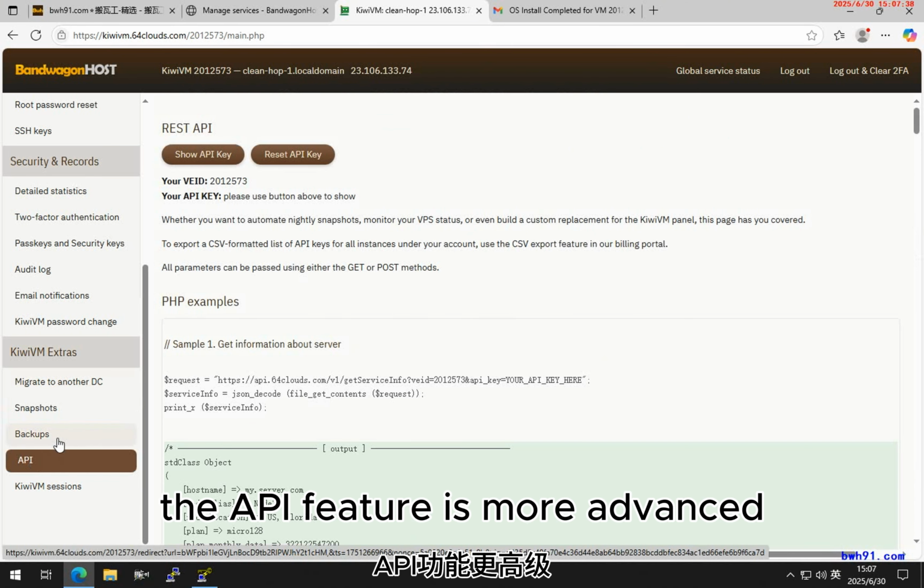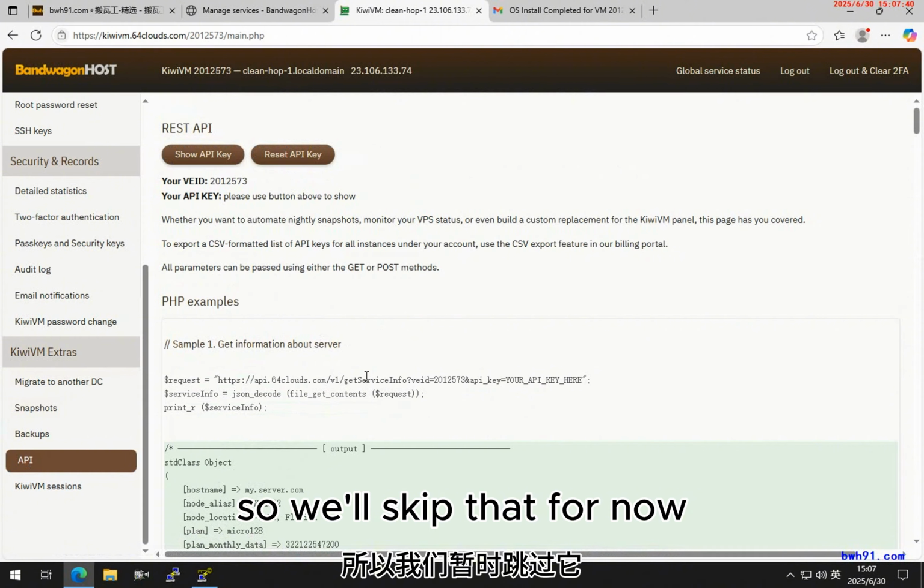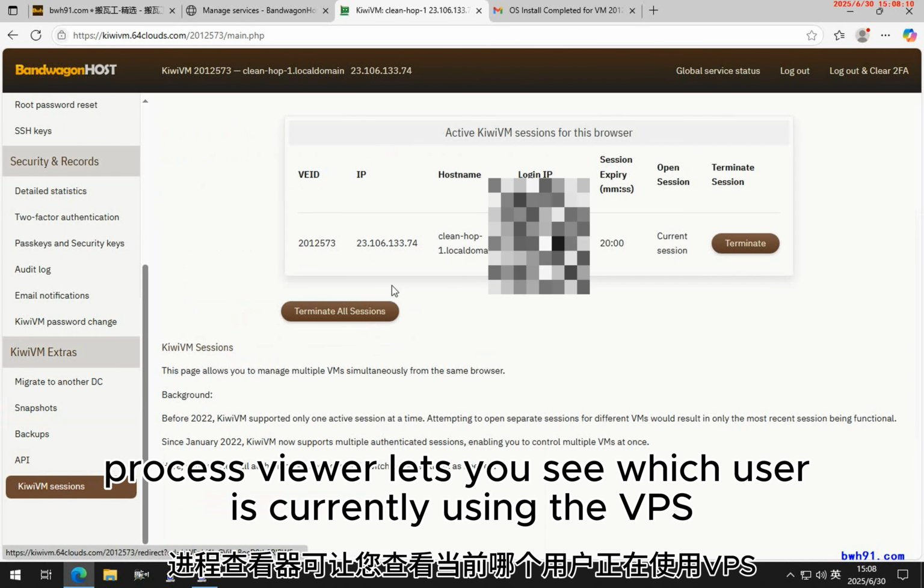The API feature is more advanced, so we'll skip that for now. The KiwiVM Process Viewer lets you see which user is currently using the VPS.